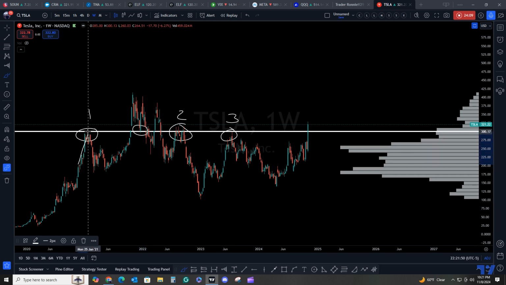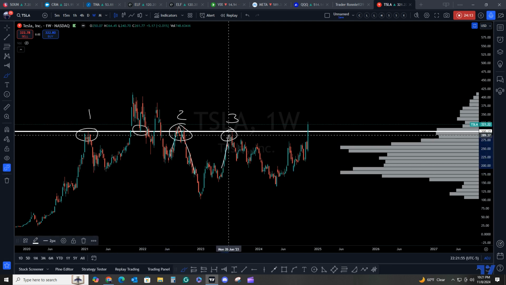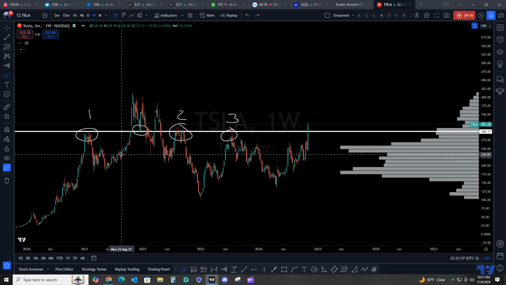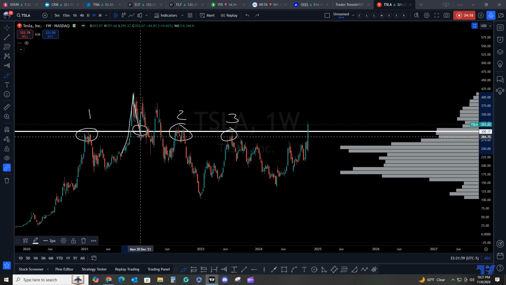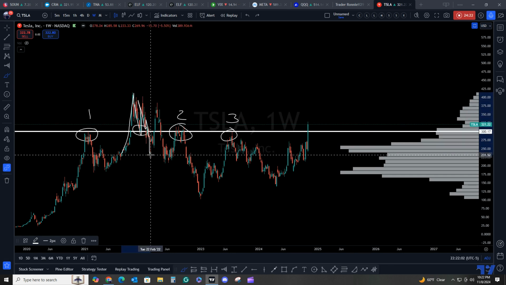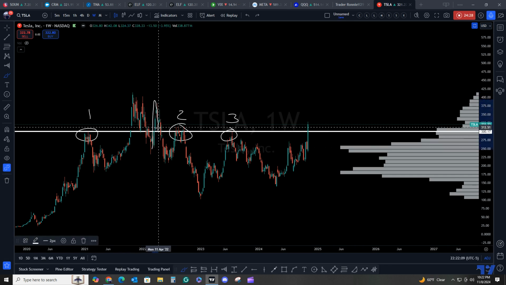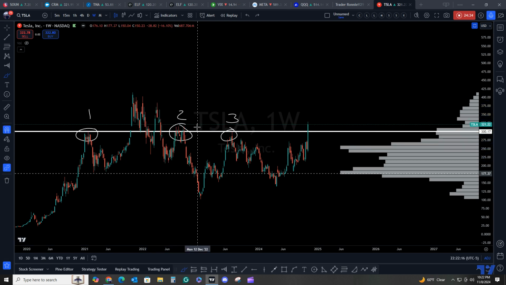When you come up here, you bounce off. It's resisting you. But then when you break up, it's supporting you. And then once you break down, it becomes resistance again right there. Then once you break up, you think it's going to be support again. It might not be. You break back down, and now it's back to resistance.